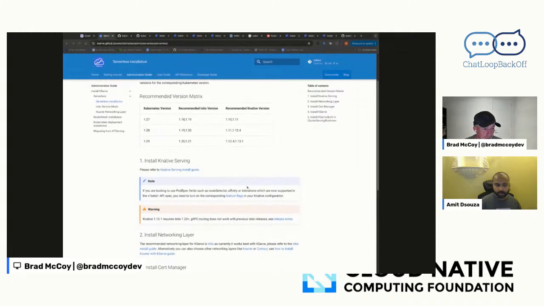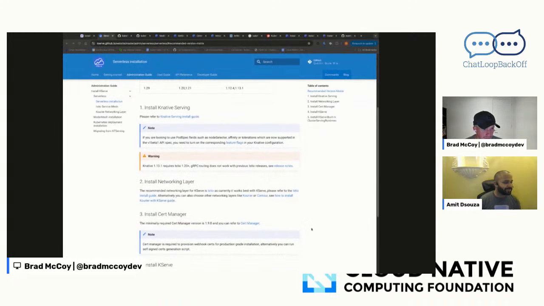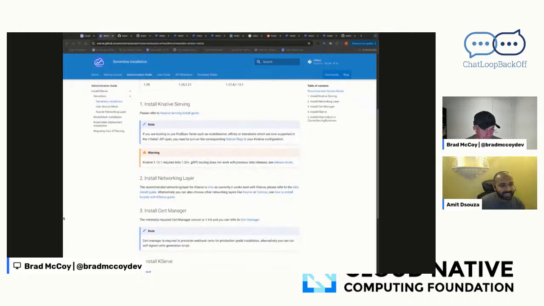So I think we can actually walk through each of the components because the standalone components can be installed by themselves. I'm just clicking on the links and I noticed that they're quite straightforward to install. So let's walk through each of the 9 components that we have. Here you can see there is an install Knative serving. So you will have to click on the link where it says, please refer to Knative serving install guide.